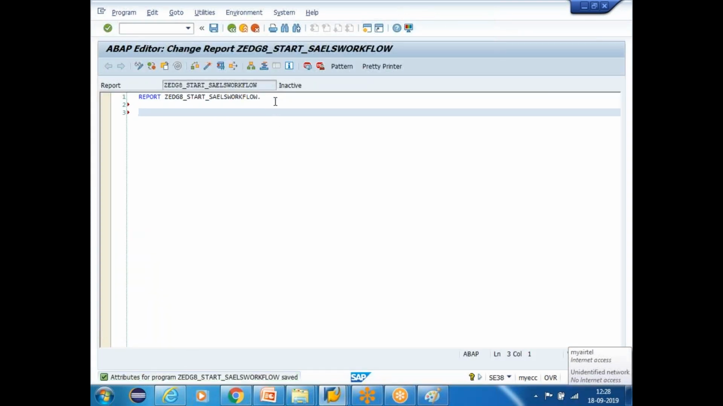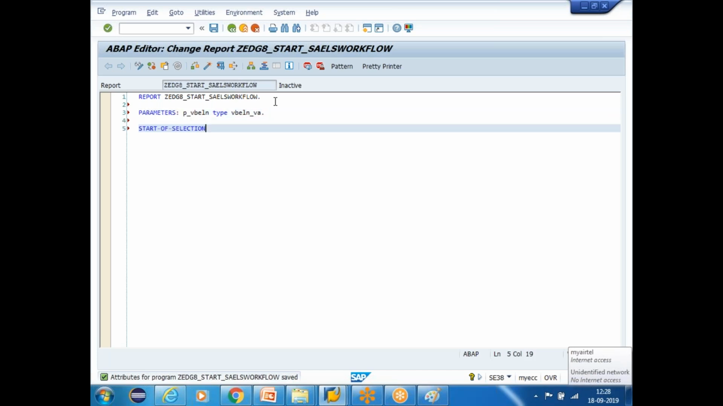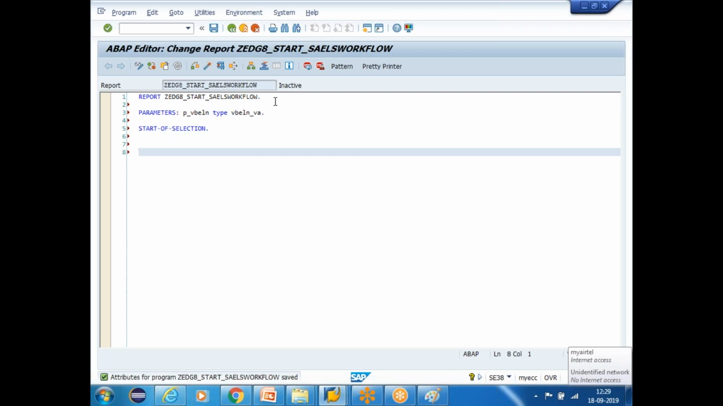Guys, my input parameter is the sales order, P_VBELN, of type VBELN_VA. This is my sales order number. Start of selection, and you need to call a function module to start the workflow from the above programs.